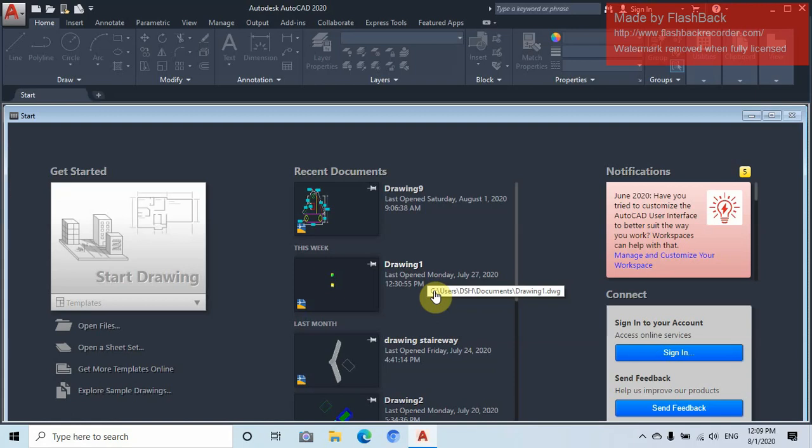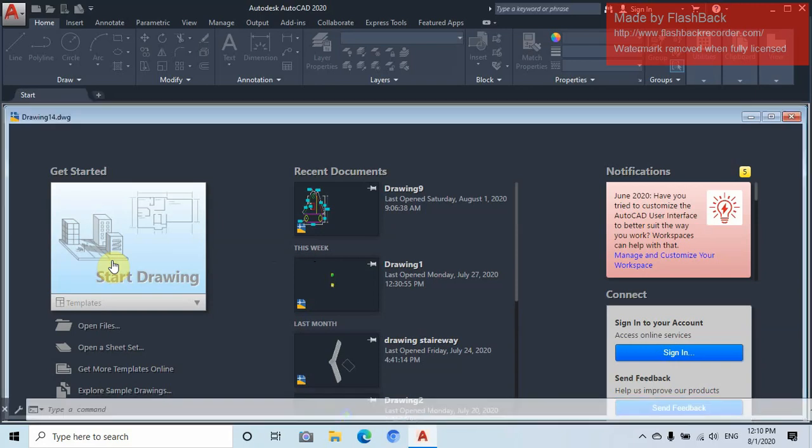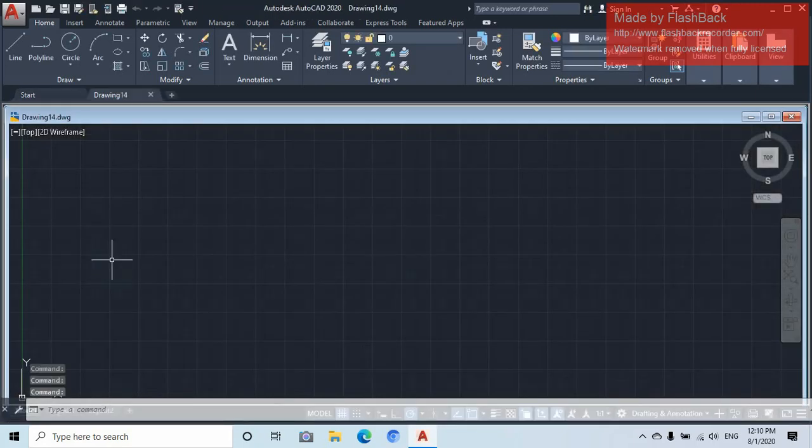In today's tutorial, I'm gonna walk you through the 2D AutoCAD interface. So when you open up your AutoCAD software, this is how it's gonna look. Then move your cursor over here and left click on Start Drawing, and this workspace is gonna open up. So we're here.